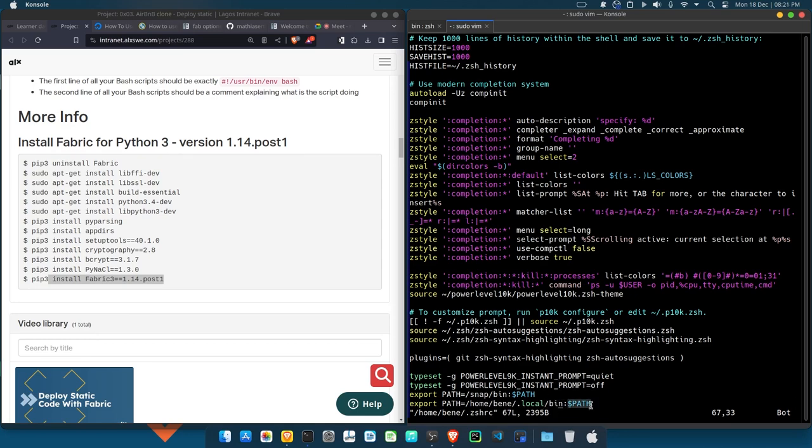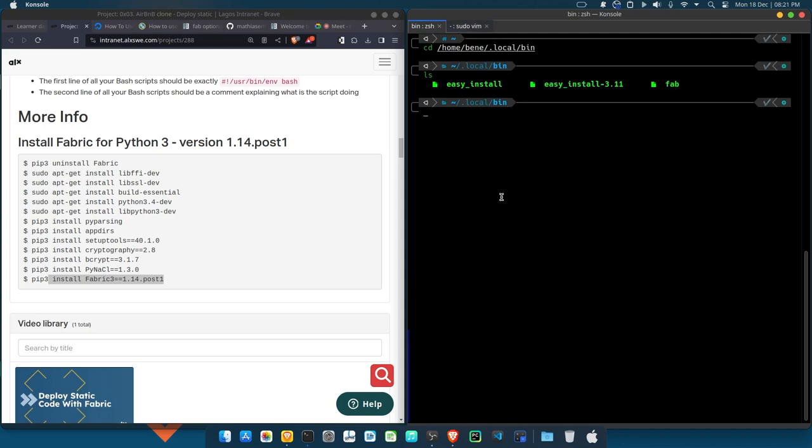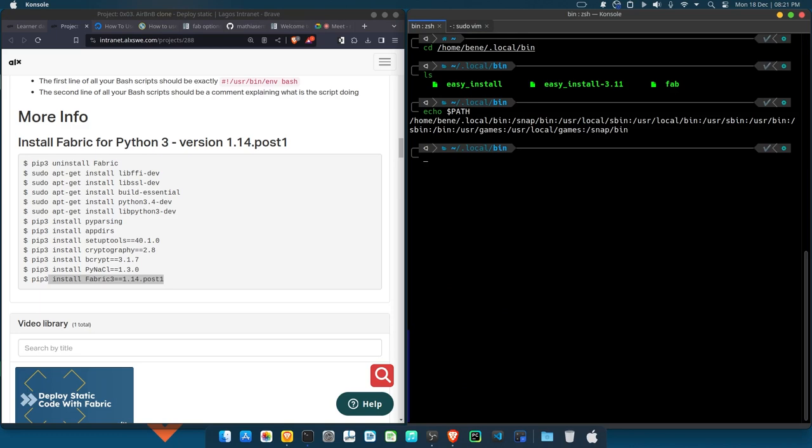What happens here is that it takes the original path and appends it to this one. If you don't do it like that, if you just do export path and this, all your other path variables will be lost. So this one will pick the original path that was there, then this one will be added, then colon. Each of the paths are separated by colon. If we go back to this place and do echo path, you can see that all the paths are separated by this colon.